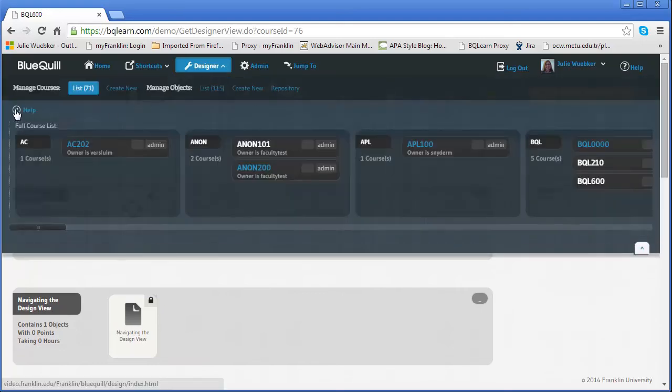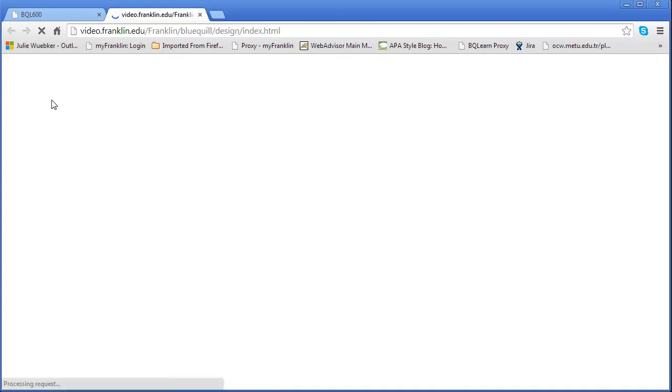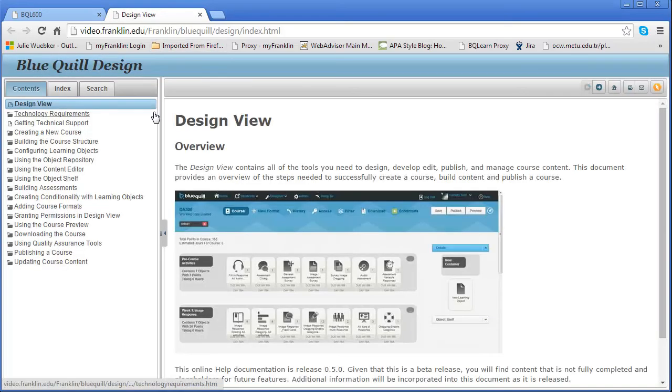There's also a help button. When I click on this help button, it's going to take me to the design help. This help is really useful if I need to know how to do some of the features. This is a little bit more detailed than what you'll find in some courses, and in some cases it may be a little technical as well, but it's just a different level of user guide and a different level of learning some of the features and how they work.